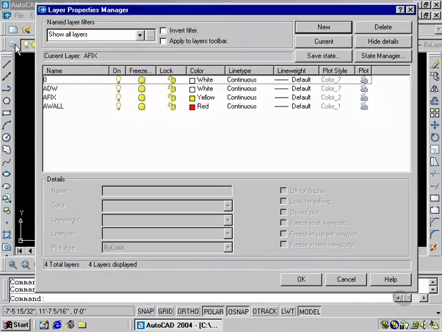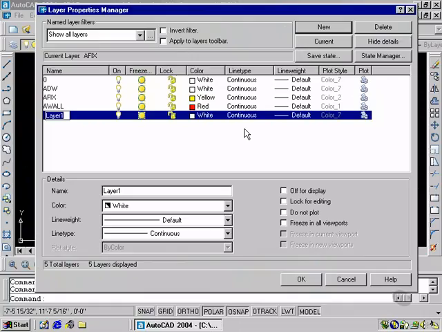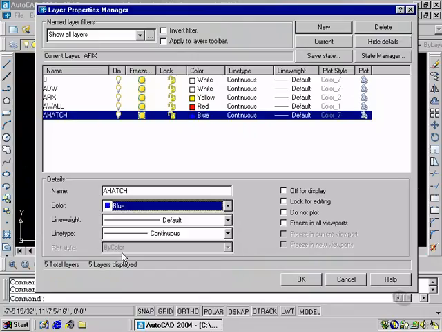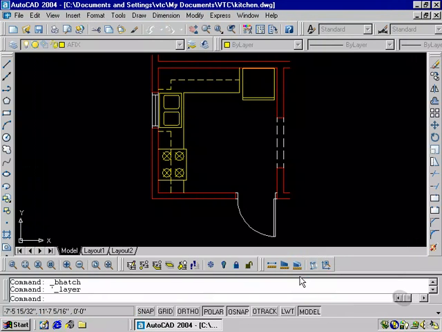The hatch pattern goes on its own layer also. I'm going to select the Layer Properties Manager. I'm going to select New, and I'm going to title this A-Hatch for architectural hatching. I'm going to make the color, instead of picking it from here, I'll go to my pull down menu and select blue, and I'll make it the current layer, and I will select OK.